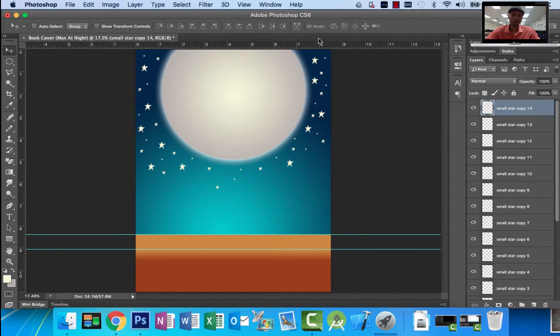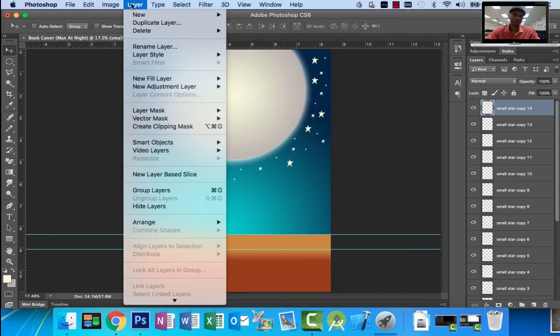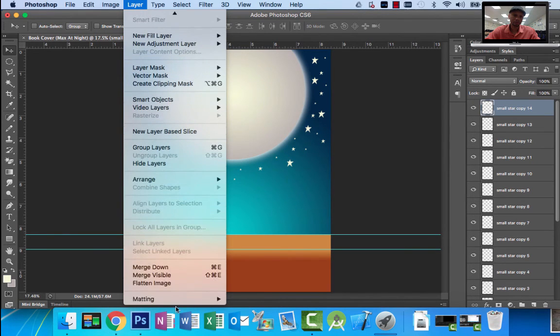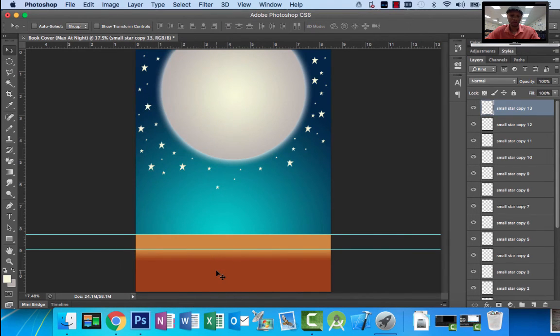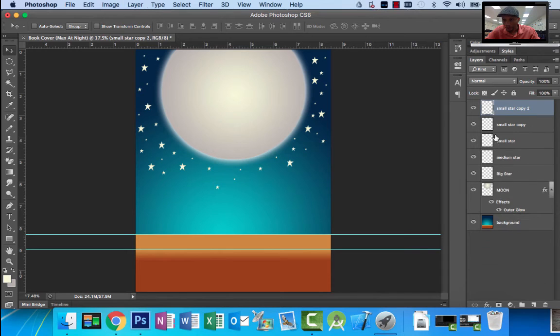And again, I have to merge all my small stars. So I go layer, merge down, and you can see the command shortcut here. I'm going to do that. And you can see I'm merging all of these over here. So I have a small star, medium star. My small stars are these. My medium stars are these. My big stars are these.